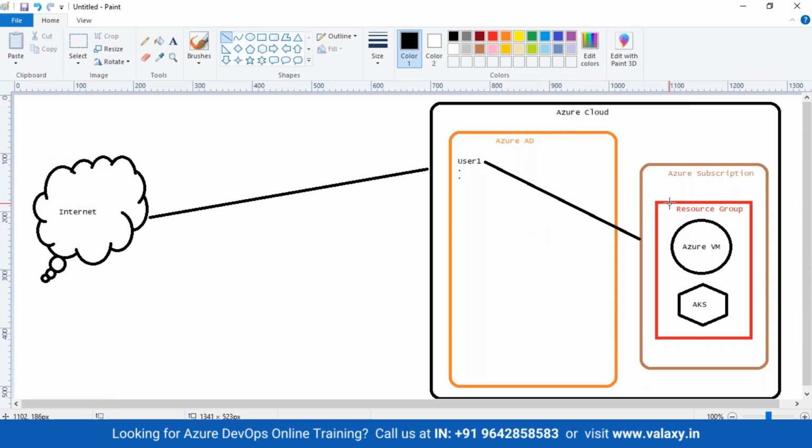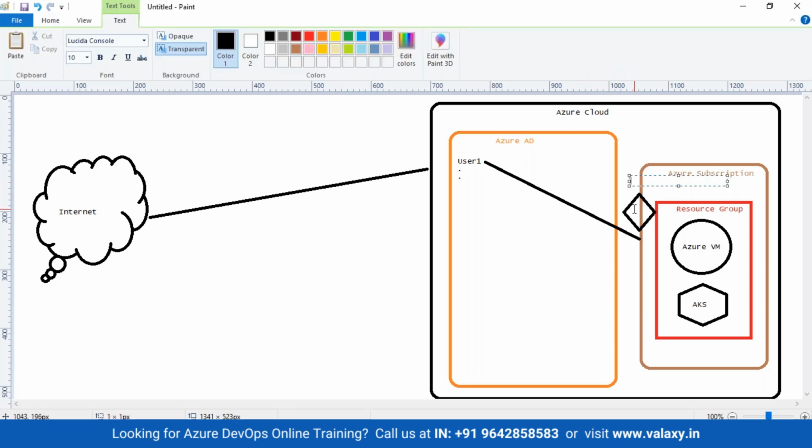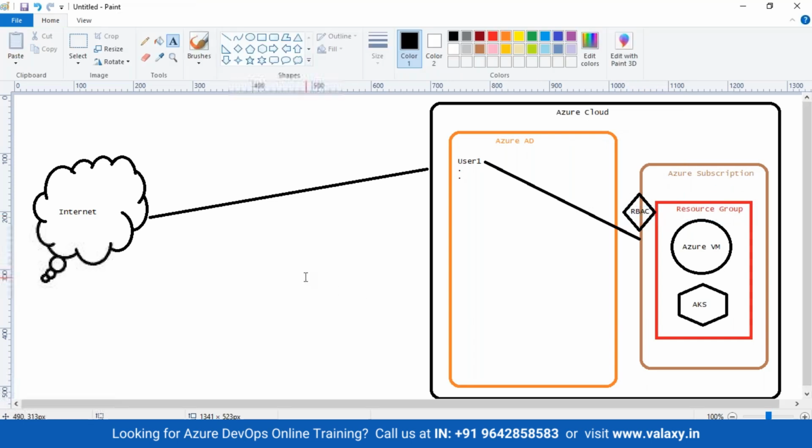Can you access this subscription? If you're able to access, can you access this resource group? If you're able to access resource group, can you access Azure VM? This is the place where your RBAC comes in picture. Role-based access control. RBAC. So based on your role, the required permissions will be given to you.